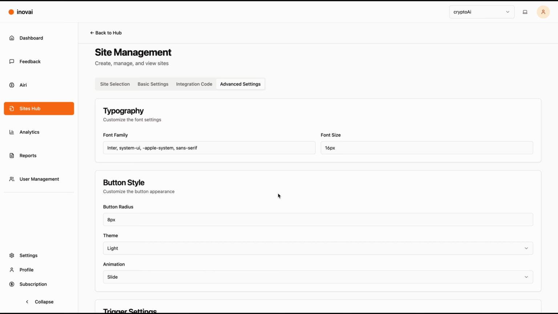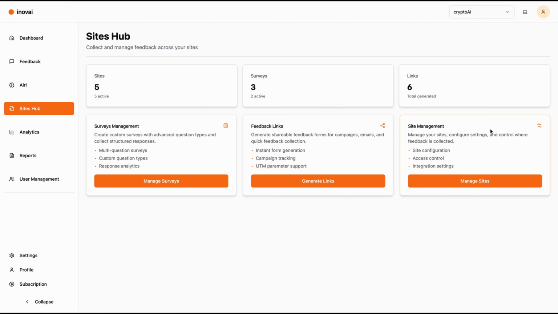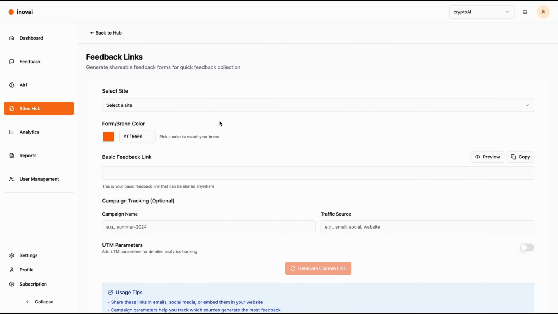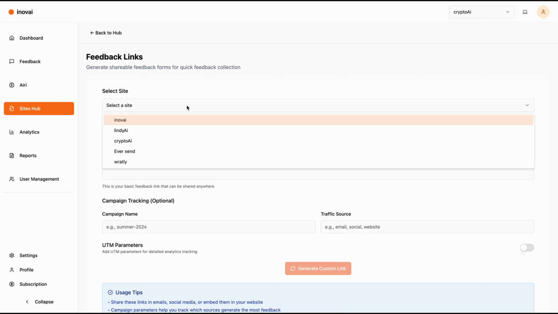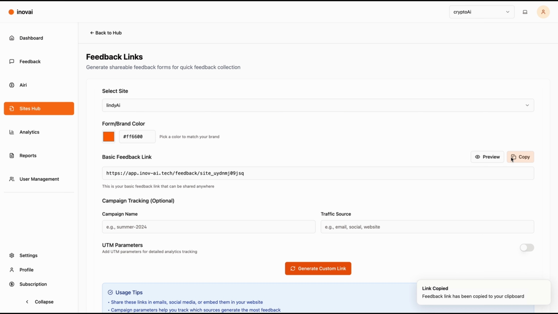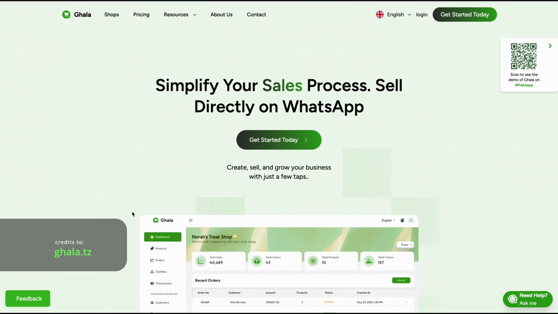And then apart from this widget just appearing on your site, you can also share the widget with other people. So for example, with the inov-ai widget that we just created, you can go to feedback links where you can select the site. So when you select the site, you'll get a customized link that you can use now to share the form for feedback. Now, this is very much separate from the widget that will be appearing on your site.